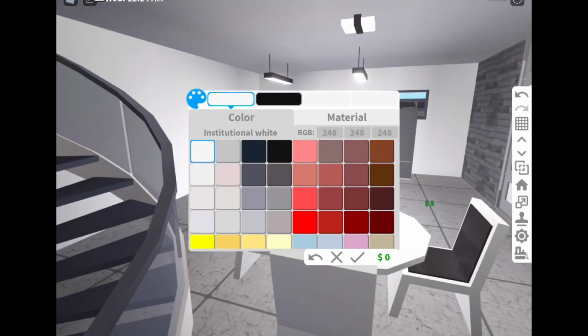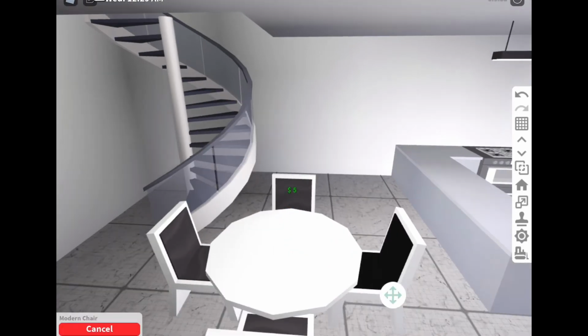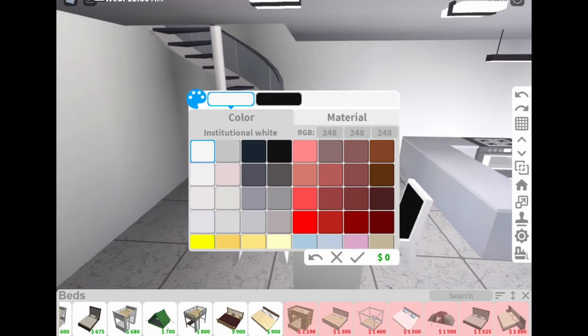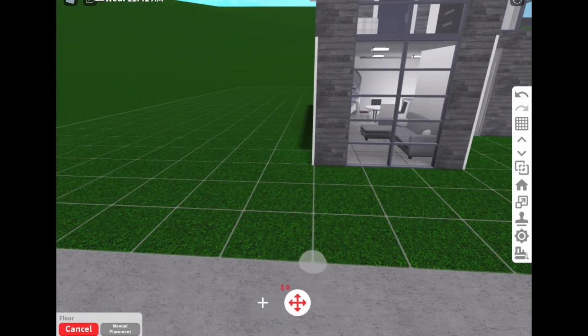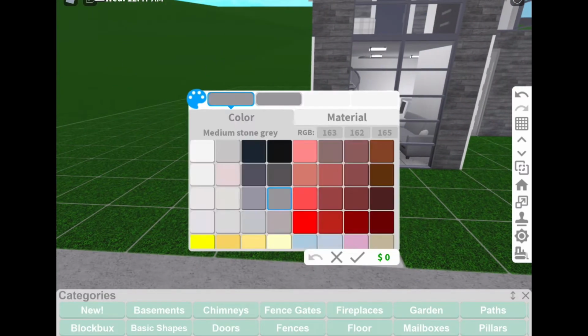It looks really good. I'm just going to be colouring these chairs because everything was more grey than black in this house, and then the chairs were black because I forgot to colour them earlier, but it'll be fine.